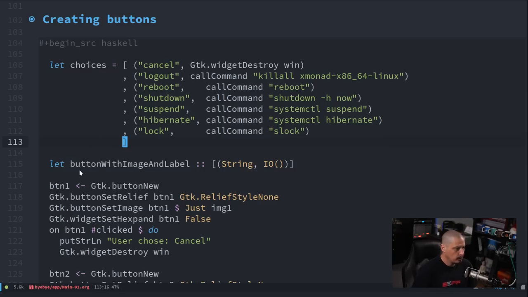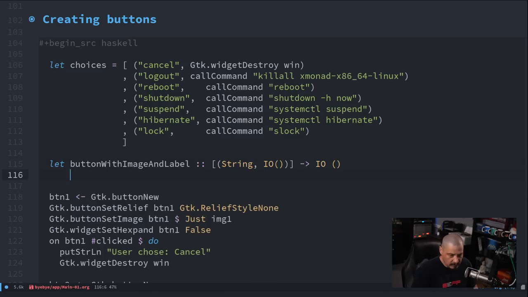So the function that we were creating, button with image and label, is going to take this list of tuples. And of course, the first part of the tuple is the string. Second part is the IO action, the command that it's going to run. And then what is it going to do with that? Well, it's going to take all of that and return an IO action, because that is what these GTK functions do. They create these widgets that do stuff, IO stuff. So the last part of the type on these is almost always going to be IO.